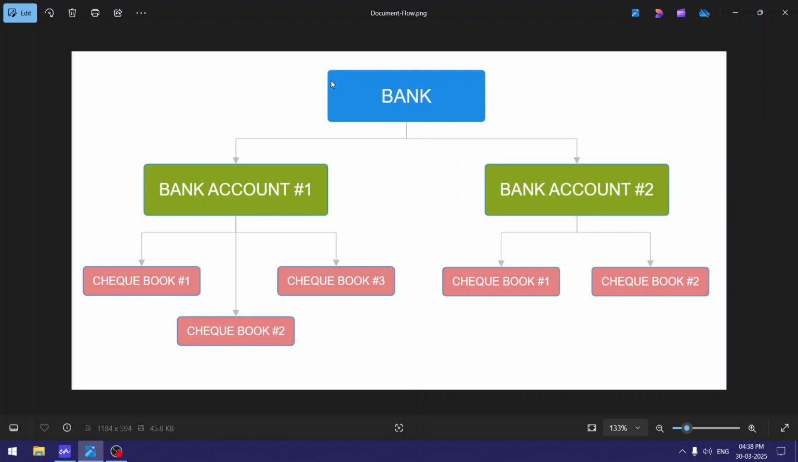Here you can see at the top level there is a bank. In our software, each and every bank is already added. Also you can add a bank yourself. So the very top entity will be the bank. For each bank there will be multiple bank accounts. Here you can see this particular bank has two bank accounts, and each and every bank account will have multiple checkbooks. So we will follow this hierarchy in our software.